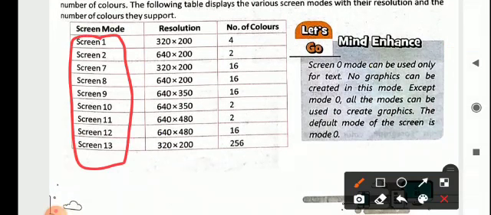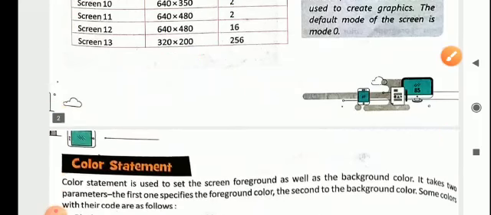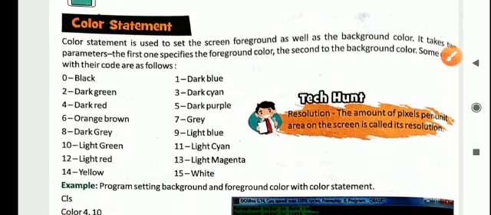These are the modes: 1, 2, 7, 8, 9, 10, 11, 12, 13. And what resolution they support is given over here, so you can go through it. Next we have the color statement.